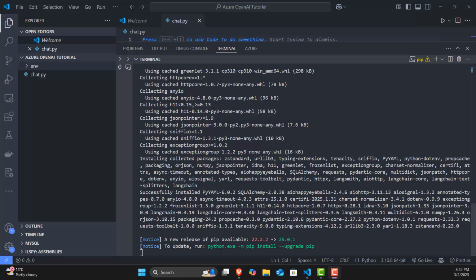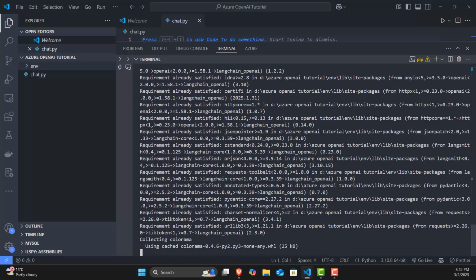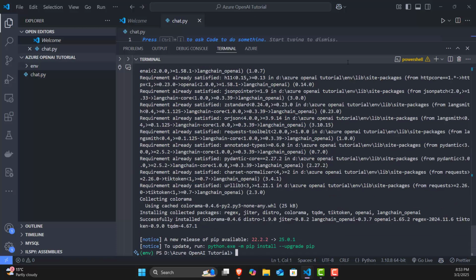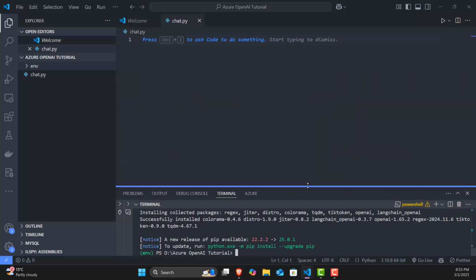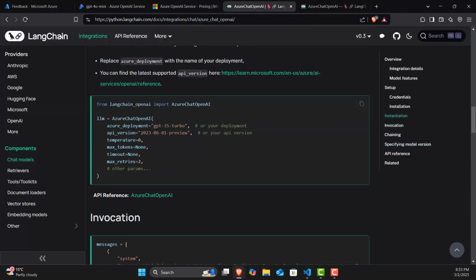And yeah, you also need to install the LangChain OpenAI package. So let's install that as well. Now since everything has been installed, let's write some code. So I'm going to check the LangChain Azure OpenAI documentation. I'll include the link in the description.